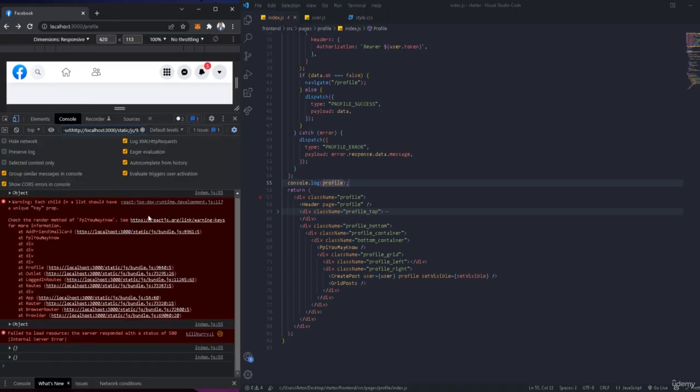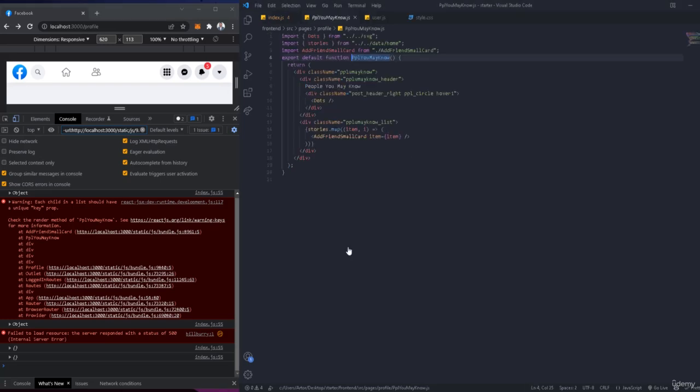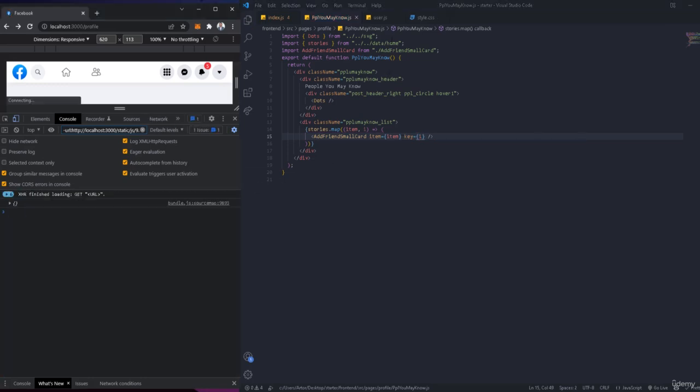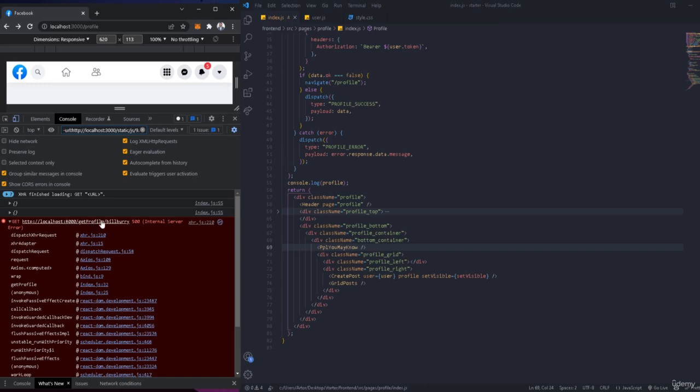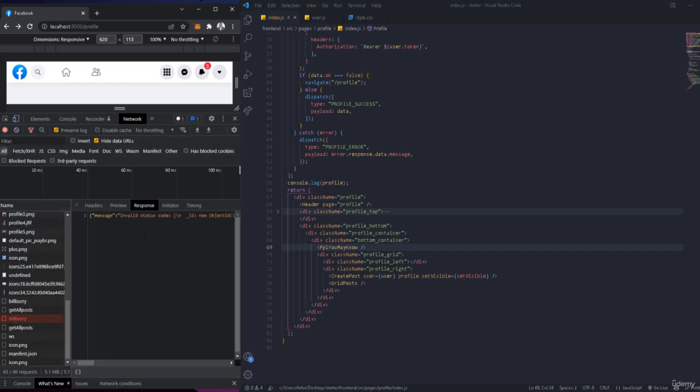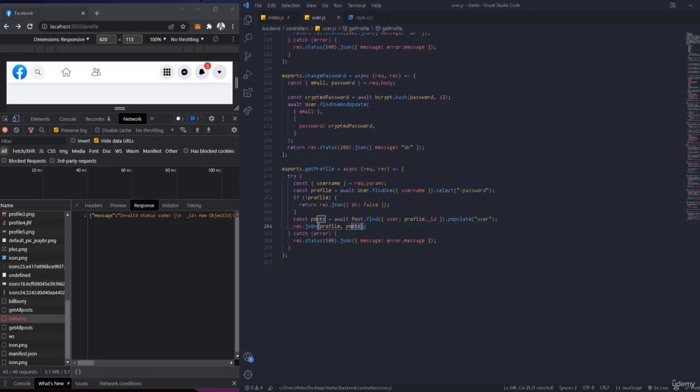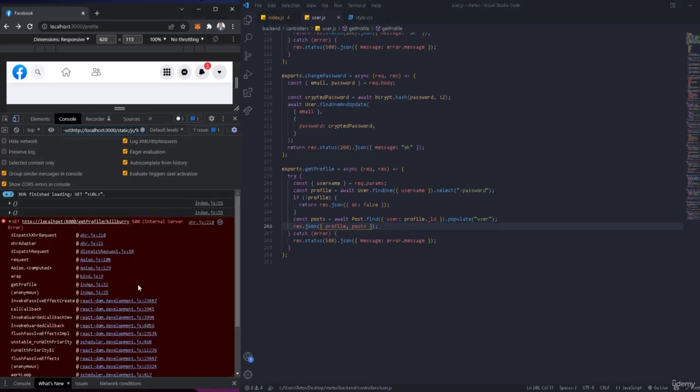Where we have this people you may know, first of all, let me go to the people you may know. I need to add the key right here. Let me refresh right now. Okay, we have a problem right here. Let me check. We need to go back right here to the user and put him inside an object like this. Now let's go back to the console and refresh again.